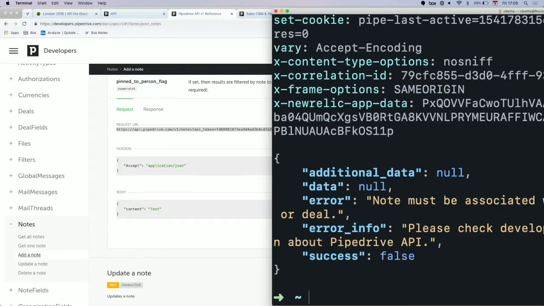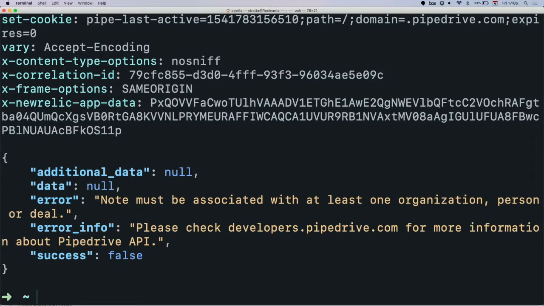Node must be associated with at least one organization, person, or deal. Please check developers.pipedrive.com for more information. I like that. It's got a very descriptive link, right? As well as an actual link out to the documentation as to where to go. I mean, it would have been nice if that actually linked to maybe the page specifically for this node.